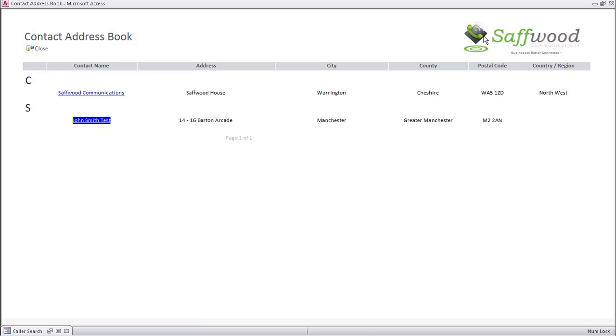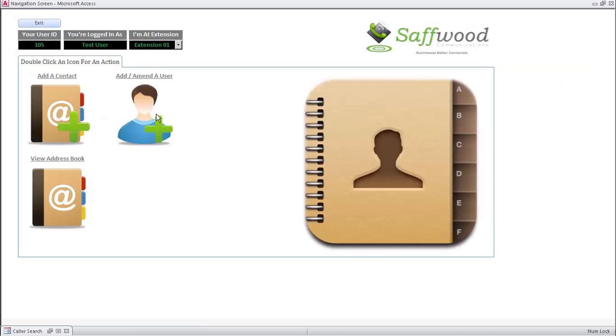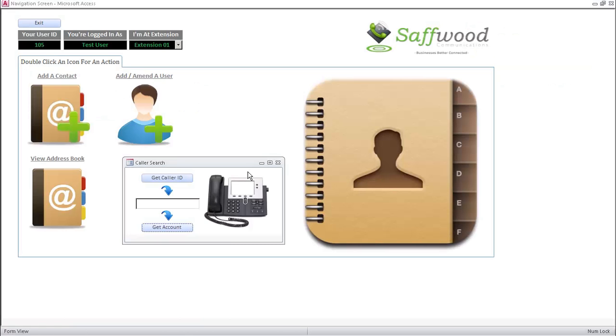If I want to add and amend users, it's a very simple process. Just double click the add and amend user and I would be able to add a user to this system. So that's a very small example, predominantly focusing on how we can grab a caller ID and automatically then open up a customer's account.